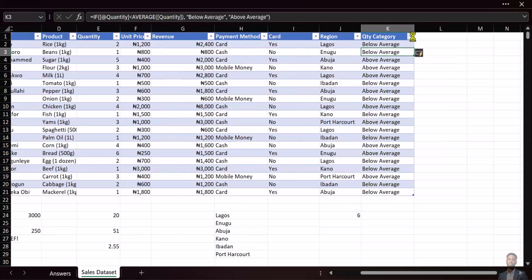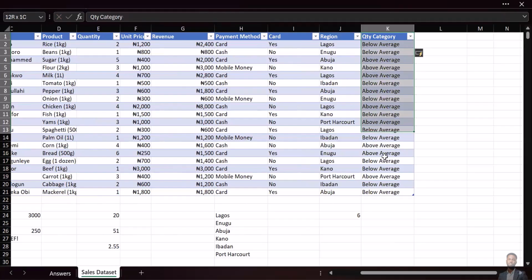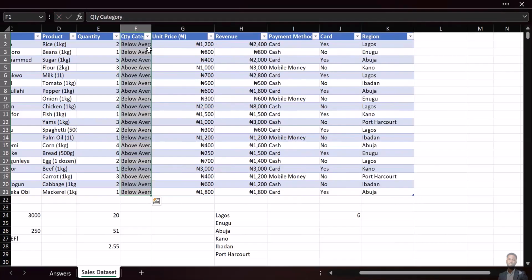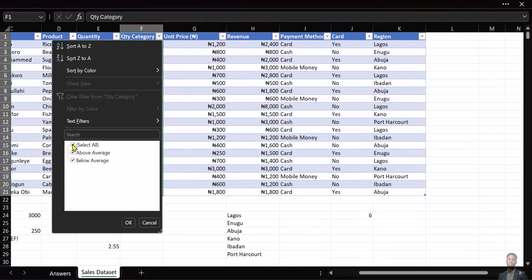So if I filter it down, first of all, before I filter, let me just move all of this. I'll just drag it down, select everything, and drag it to my quantities. Once I select it and double click on this, I have this drop down here. So I just want to uncheck by selecting all, and I click on above. So let's see all the quantities that are above average. I check this box to filter it to just above average, and I click OK.